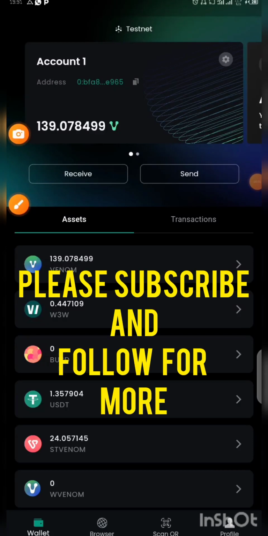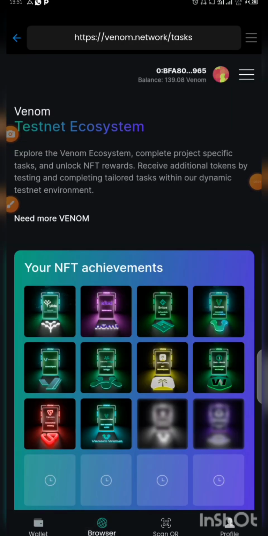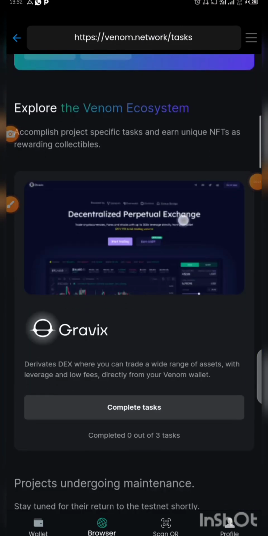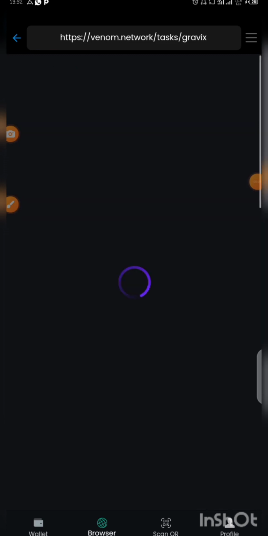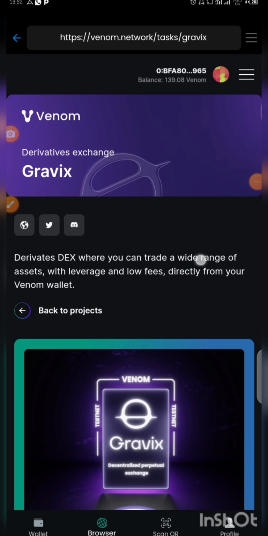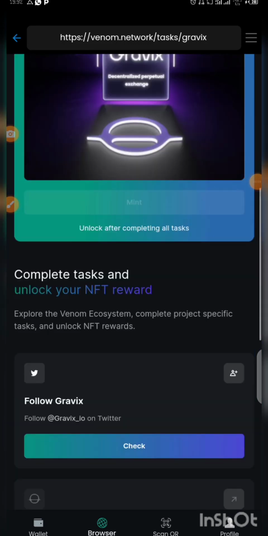So guys, there's a new tutorial on Venom blockchain that we need to do. You need to click on browser and search this thing right here, venom.network/task. So it will come to this point, then you see graphics. When you click on complete task, we are doing this so we can mint this NFT.